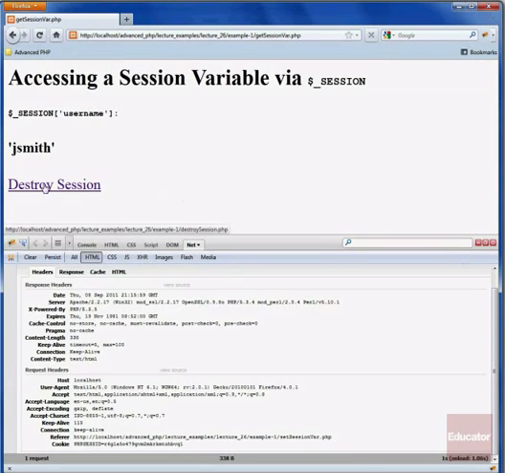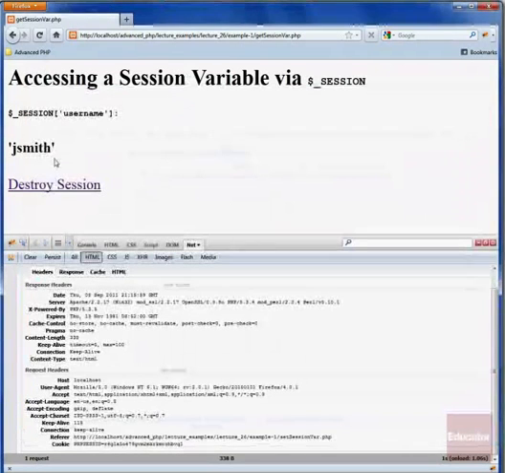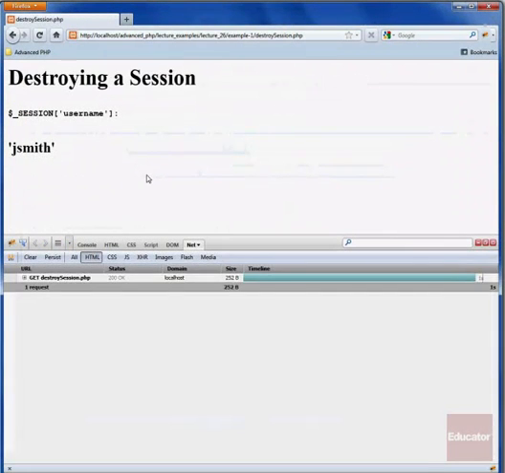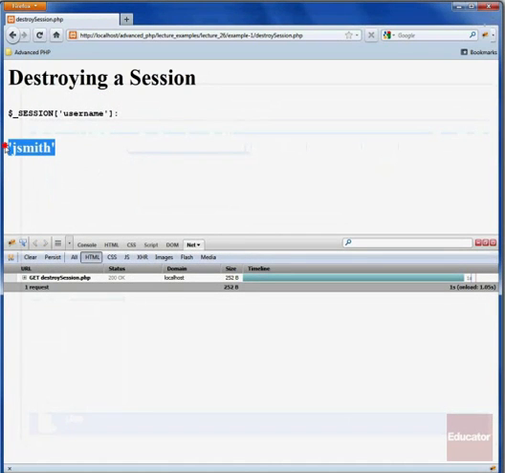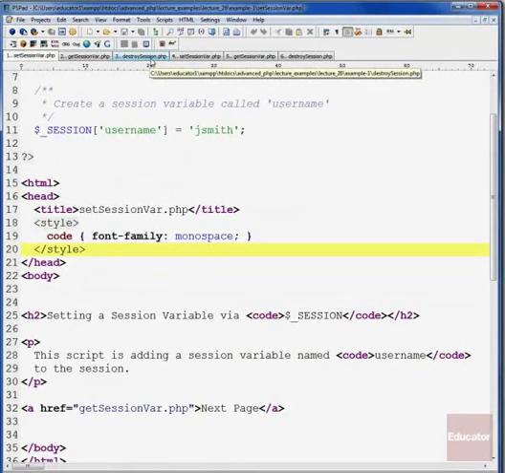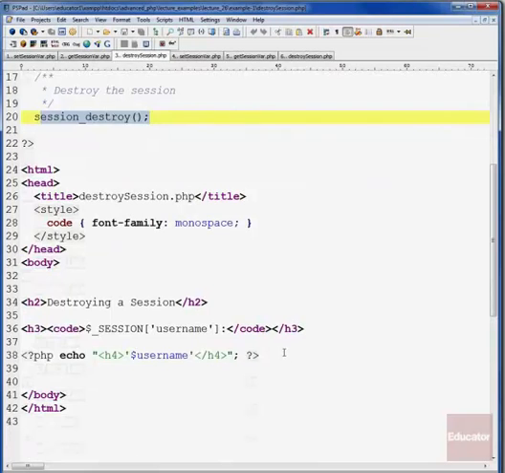Now if we look here, we can still see that this session file exists. Now when we click on destroy session, we're going to notice a couple things. First of all, we can see that the session data file no longer exists because session destroy does that. However, we can see that we're still able to output this jsmith session variable, or the username session variable. If we go back and look at destroy session, we can see that even though we've called session destroy, we still have access to this session variable.